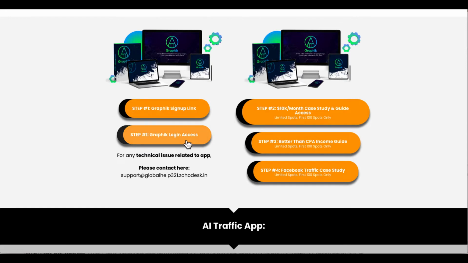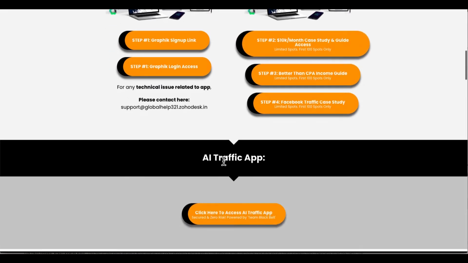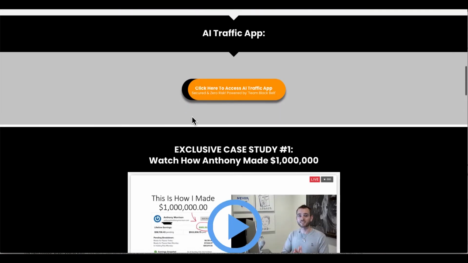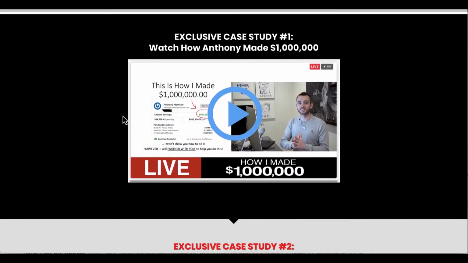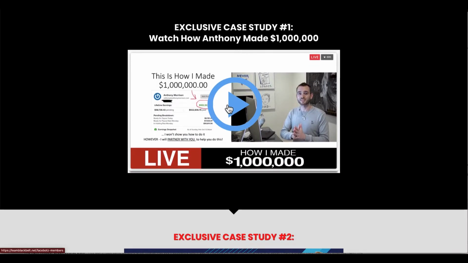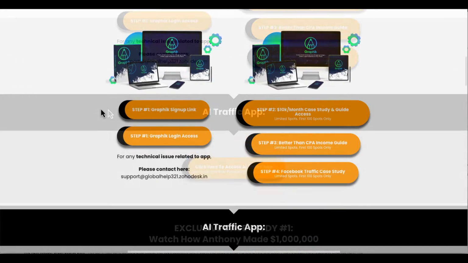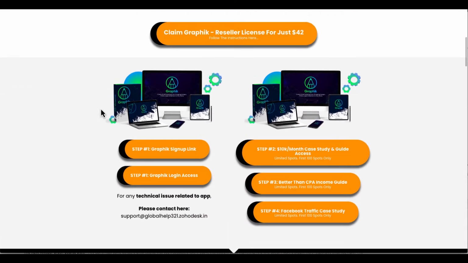Then you're like, step one, step two, step three, step four, all traffic app. Oh, look, I can get secured and zero risk powered, trained by Team Black Belt. Oh, wait, Anthony Morrison's going to show me how to make $1 million. It's all just designed to be overwhelming, even if the product doesn't work or if you're disappointed. The idea here is to just throw so much at you to look like you've gotten your money's worth, and now it's up to you, or they put the onus on you to do the work to figure out how to actually make money online using the product and all the promises from the sales page. But I digress, and let's move on.